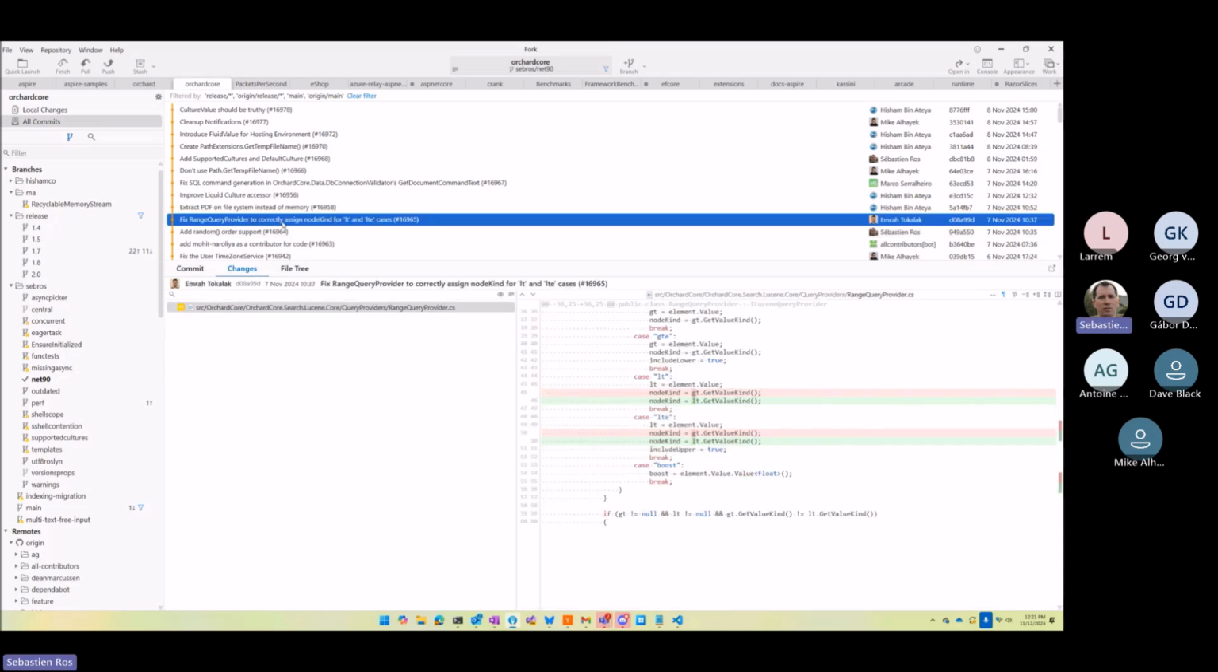RangeQueryProvider to correctly assign nodeKind for LT and LTE. Yeah, there was a bug here. Case LT.getValue and not GT. So there was a copy paste, probably. The RangeQueryProvider.